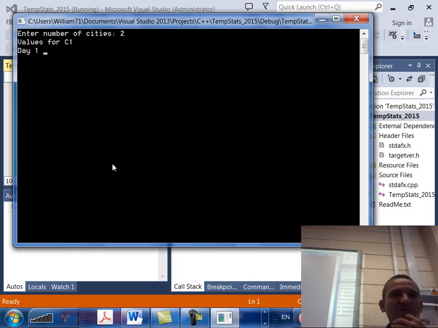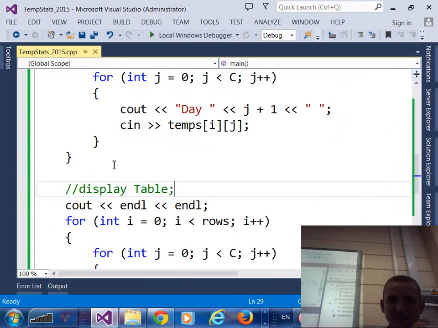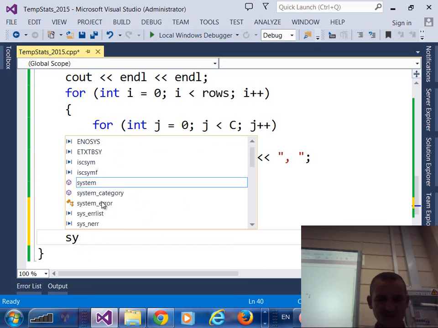So the value for city one for day one, the 5, 32, 8, 3, and 1. Okay. The value for the second city, day one, and 6, 3.